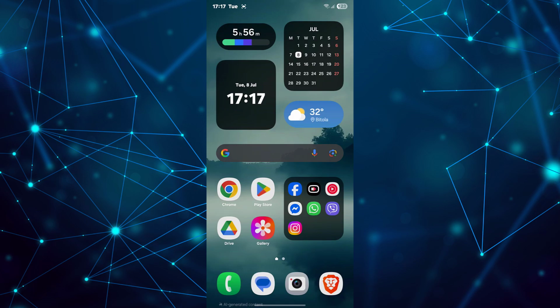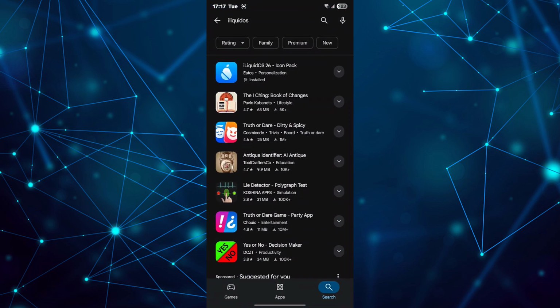In today's video tutorial, I'm going to show you how to get iOS 26 on your Samsung Galaxy smartphone. Install the iLiquid app from the Play Store. First, open the Play Store. Then search for the iLiquid app. Install this app on your phone.